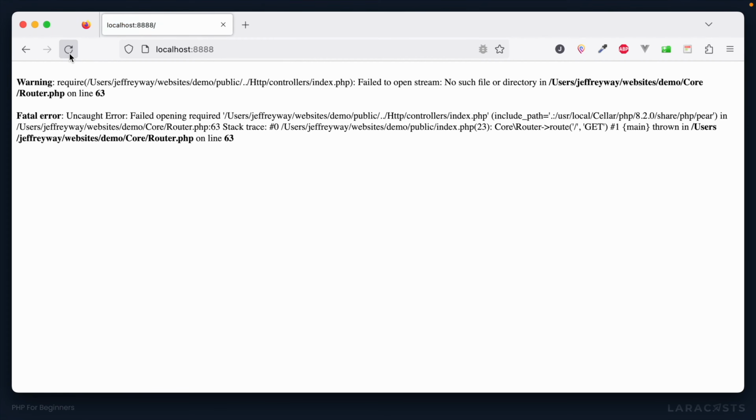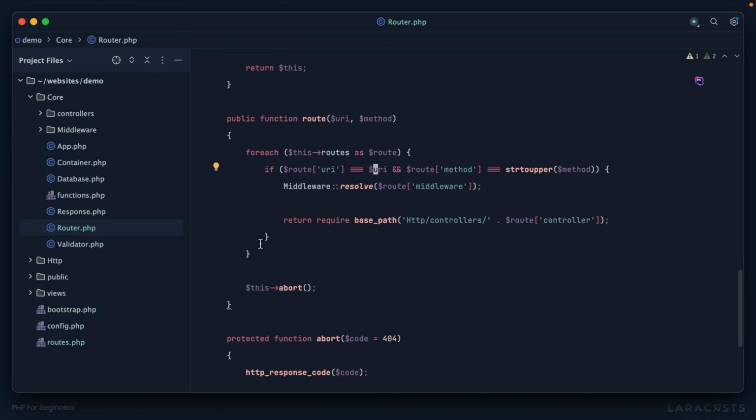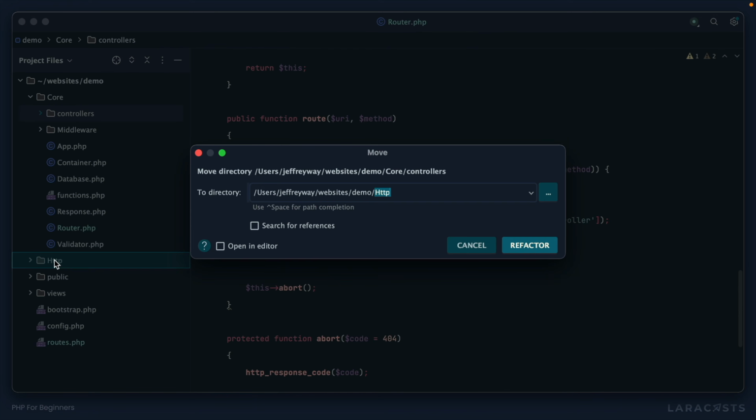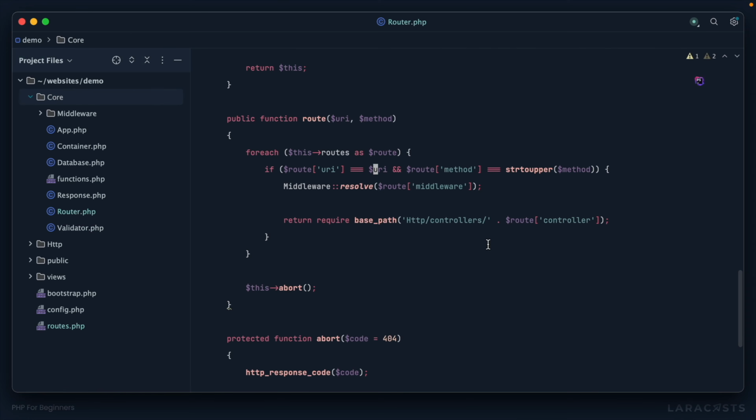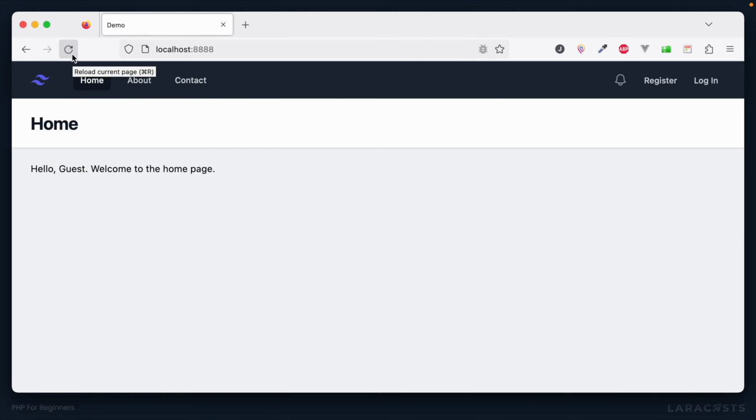Does it work, please? It doesn't work. Let's see what the problem is. What did I do wrong? In the root, HTTP controllers, no such file or directory. All right, let's figure it out. I'm sorry, you saw me do this. Controllers goes in HTTP. All right, come back, give it a refresh, and there we go. Good, that was a close call, but we got it working.